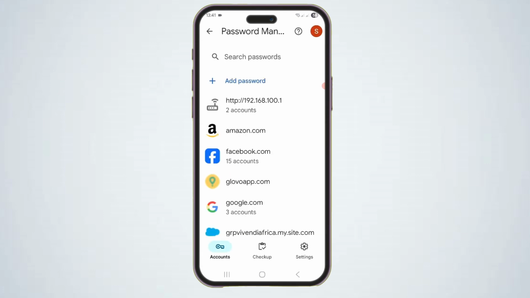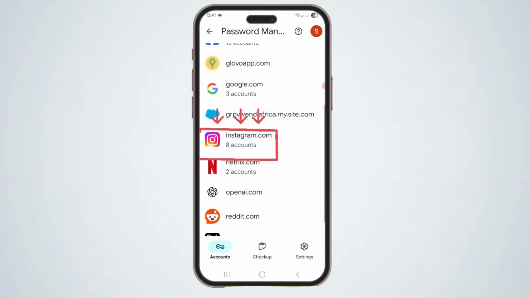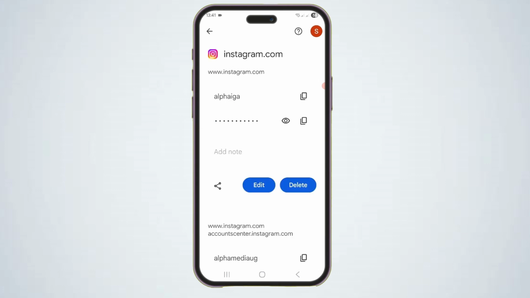And then you should be able to select Instagram, and from there, you should still be able to see the Instagram username and the password by clicking on the eye icon.